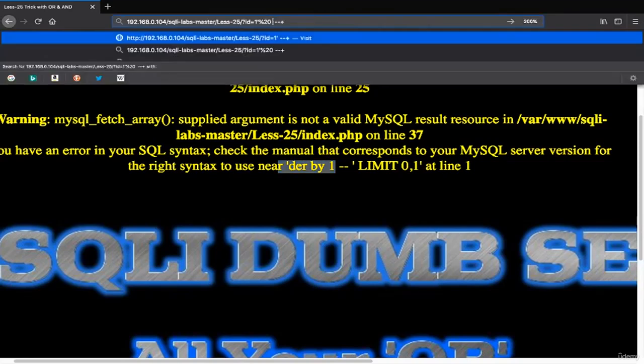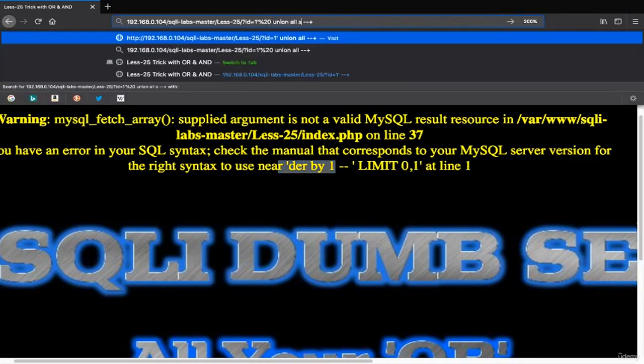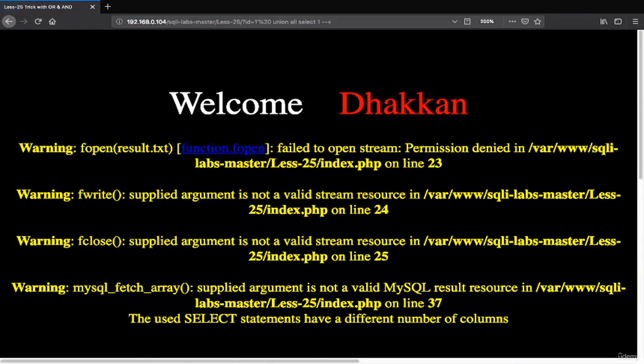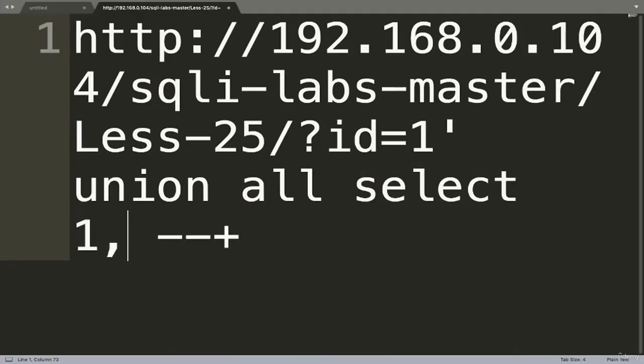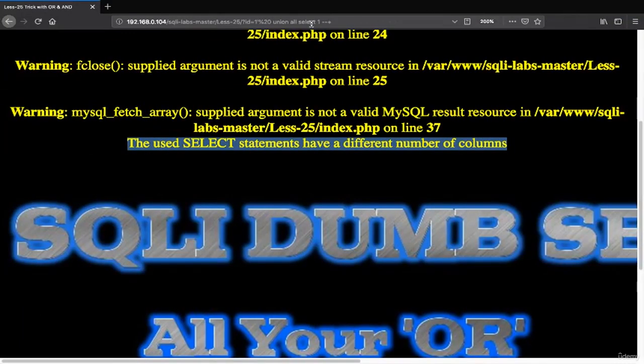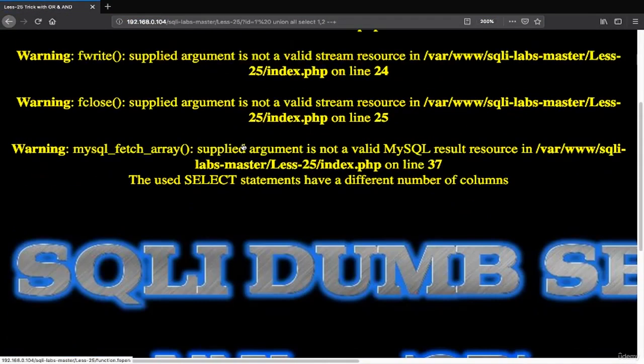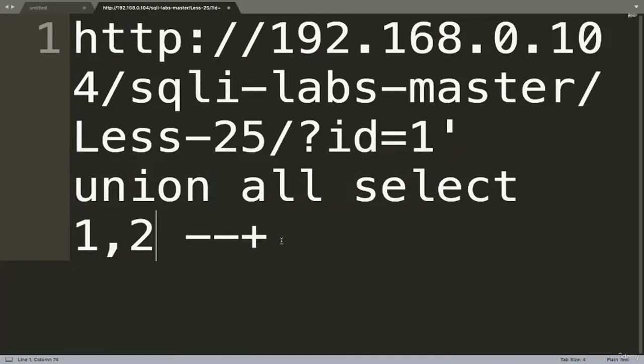So instead of this, I'll try union space all space select 1. See, I got an error. The error is the used select statement have different number of columns. That means they don't have one column, they have more than one column. So I'll increase this to 1 comma 2. Let's try this. Again the used select statement have different number of columns. So I'll try 1 comma 2 comma 3.